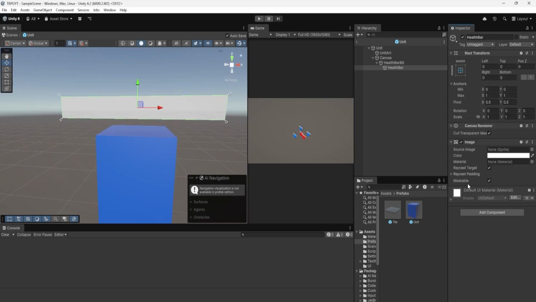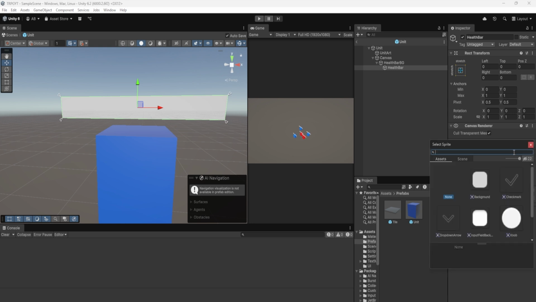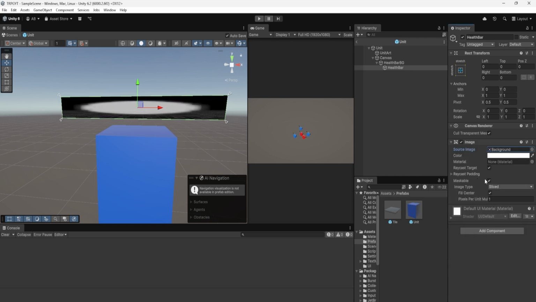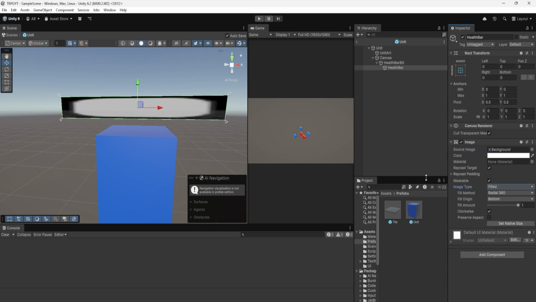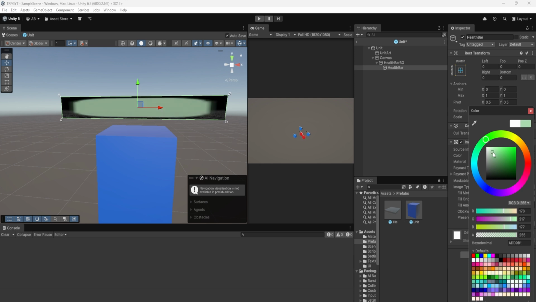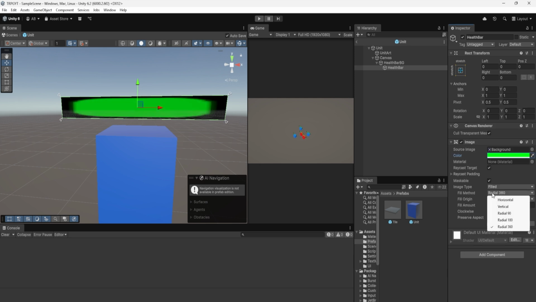Now, in order for us to change the image type, we have to actually give it an image, the source image. I'm just going to use a default one that Unity has. Eventually we'll replace it with a real one, but for now I'm just going to do the background sprite, and it looks a little weird, but if I change it from sliced to filled, it makes it slightly better. We can change the color to green, and then the fill method, we don't want radial 360.